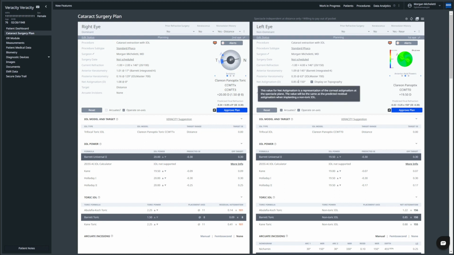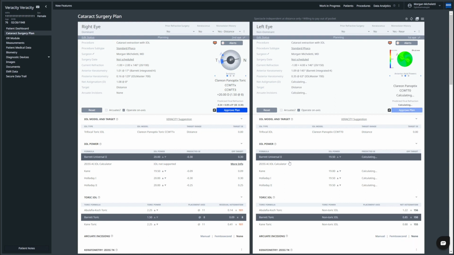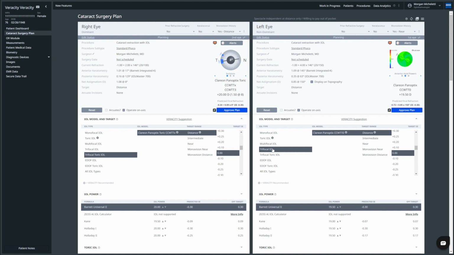Now with this, you can see, hey, all of a sudden we've bumped up. Now for me, that's about the range where I would start considering a toric. And so let's say that that's what we did. Let's say that we switched our lens here to a trifocal toric. And there we go. All right.